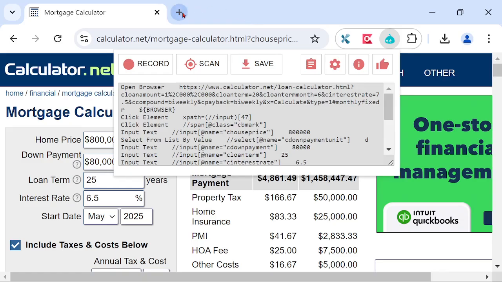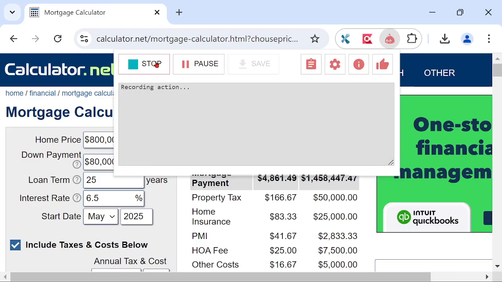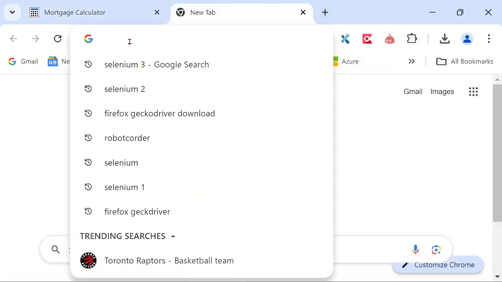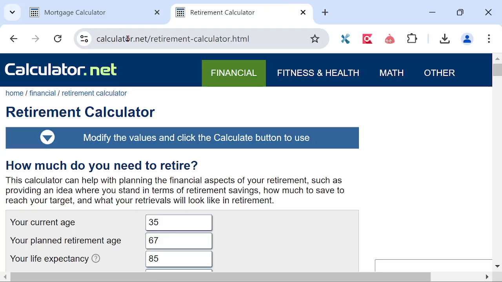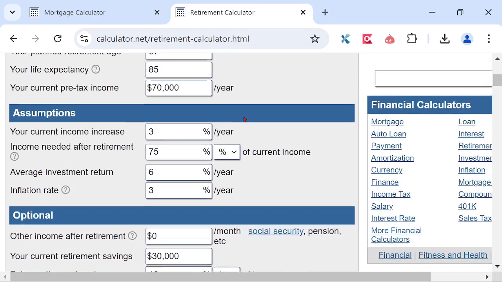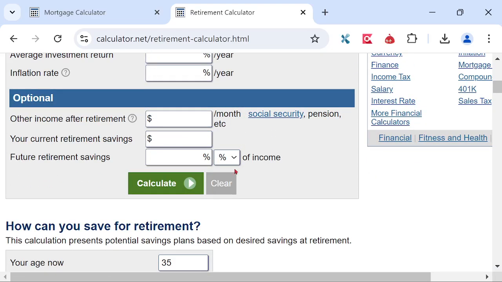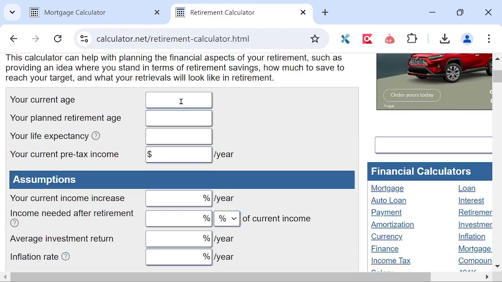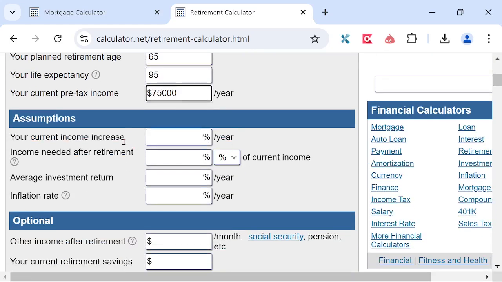Right now I'm back. I'll start recording. Going to add another tab. Good. Let's see what I'm going to be dealing with. First of all, I want to clear. Then current age, let's say 45. Planned retirement change 65, let's say 95. Current pre-tax income, let's say 75,123. Then current income increase 2.5%.